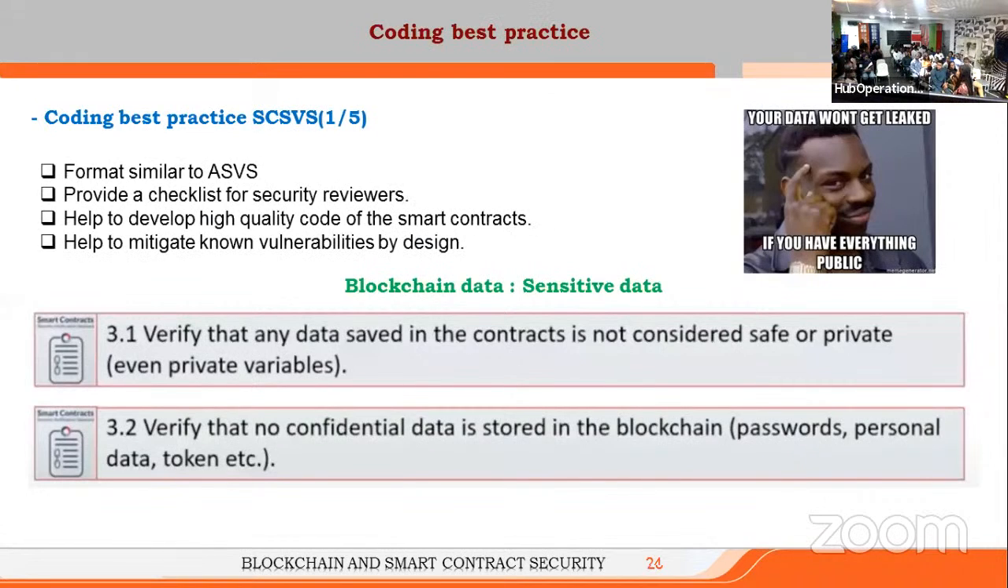So, coding best practices. Here I am basing this on the Smart Contract Security Verification Standard. You can find it on GitHub. They have this information on how to write secure code and not make chaos on the Ethereum blockchain.